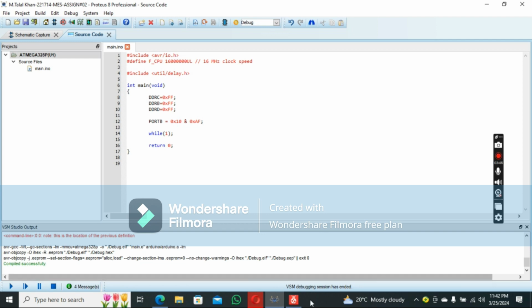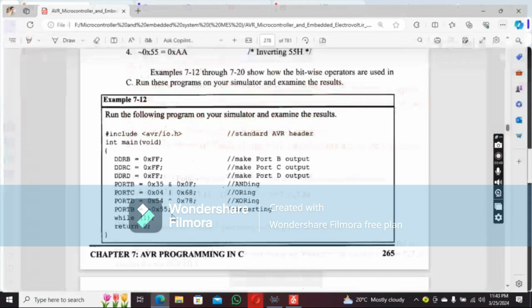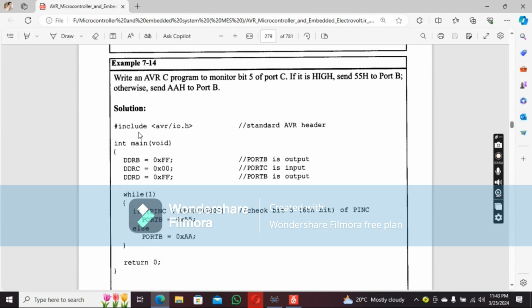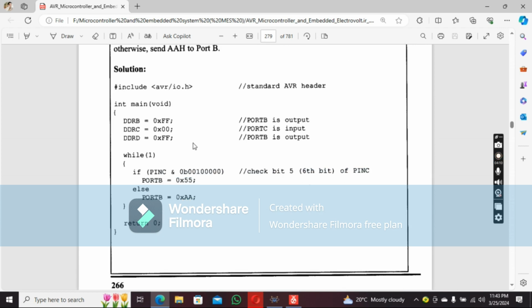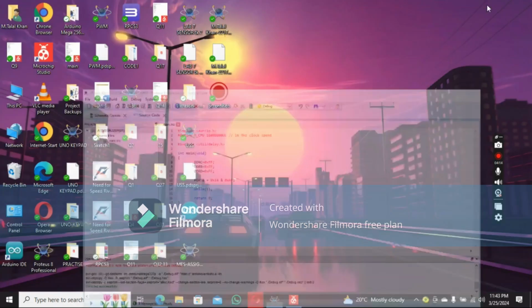Let's move toward our next problem, which is example 7.14, which says write an AVR C program to monitor bit 5 of port C. We are specifically targeting only bit 5 of port C. If it is high, we will send 55 to port B, otherwise we will send AA to port B. So this is example 7.14.